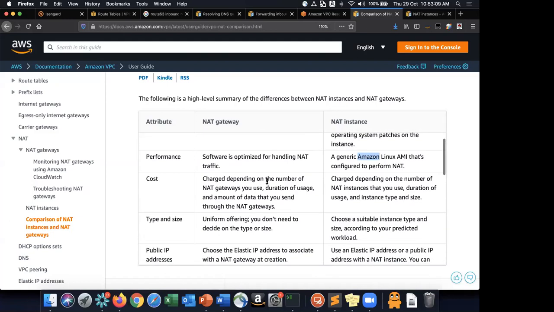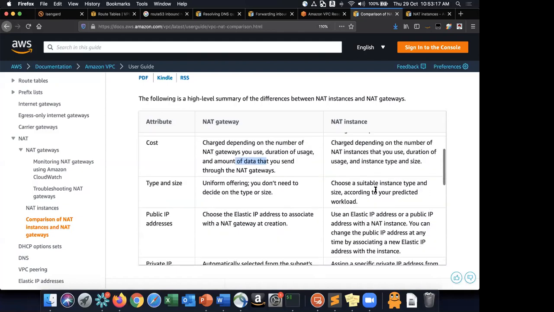Cost, charged depending on the number of NAT gateways you use, duration of usage, and amount of data that you sent. Here, it is charged on the number of NAT instances that you use, duration of usage, and instance type. Here, it's a uniform offering from a type and size perspective. You don't need to decide, because when I created NAT gateway, I never gave what size I want, right? Small, medium, large.